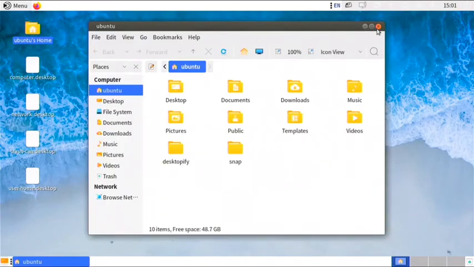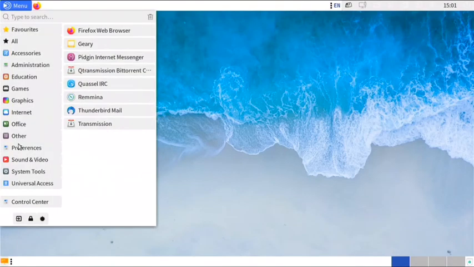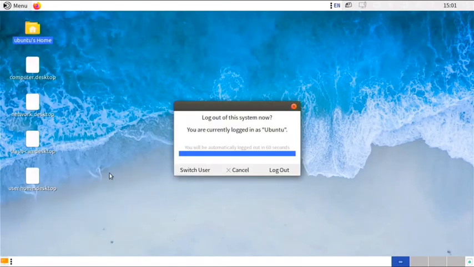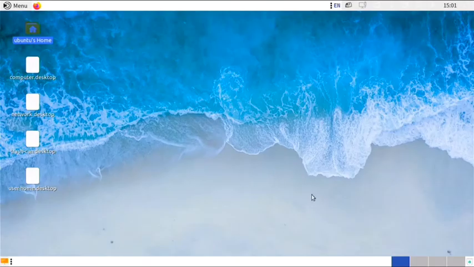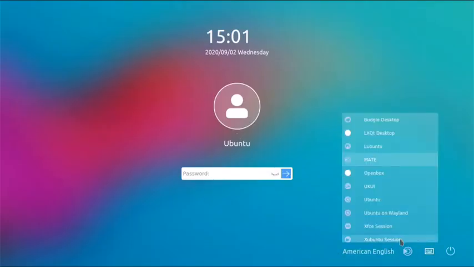And that's pretty much it for ubuntu-mate. So I just log out again, and let's see if there's more that I can show. So we did show Lubuntu, we showed Budgie.